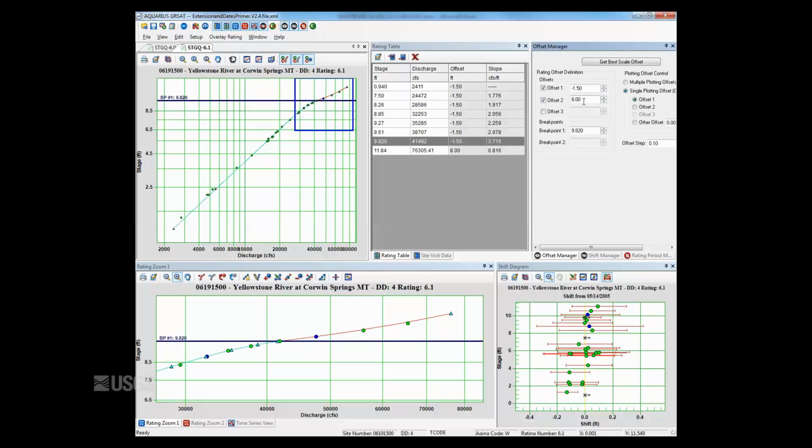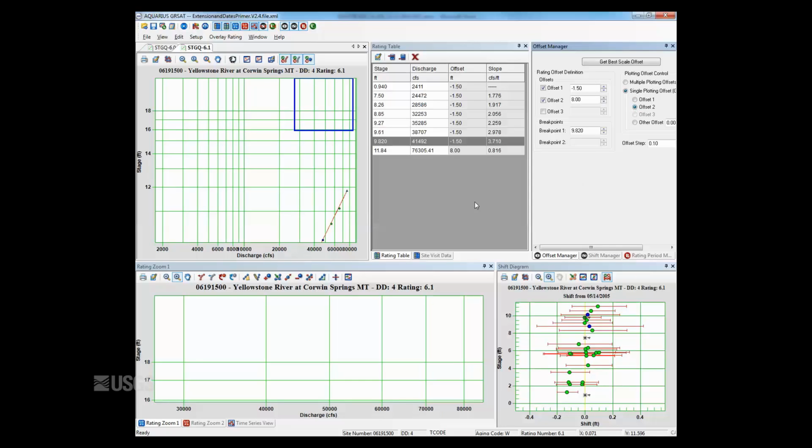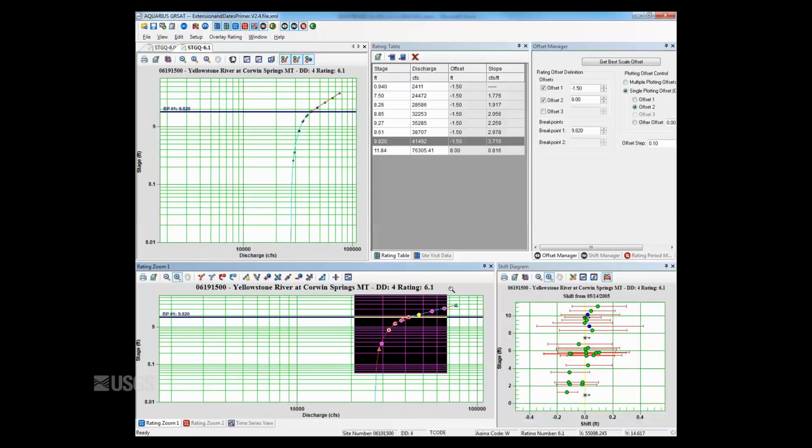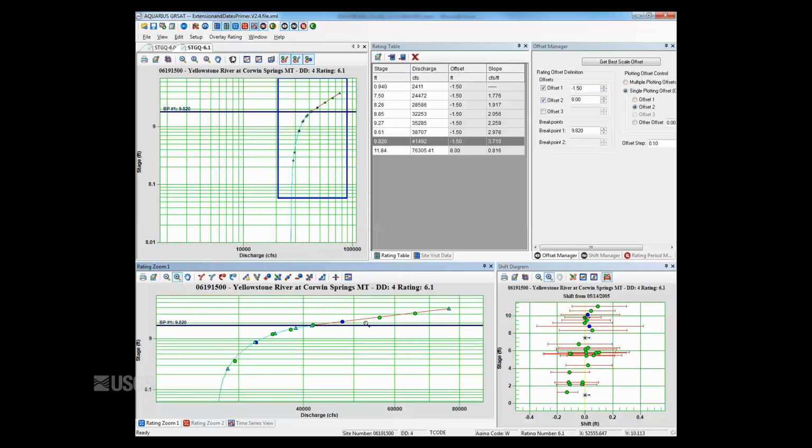When we get to an offset of about 8, the measurements start to line up pretty well. So let's view it. We'll select offset 2 because that's what we're working with, and view it so that we can see it. Zoom in a little bit. So now we've extended our rating, our measurements at the upper end plot, we have a second offset, we're stoked on rating 6.1, now we need to give it a start date. That way we can put it into action.